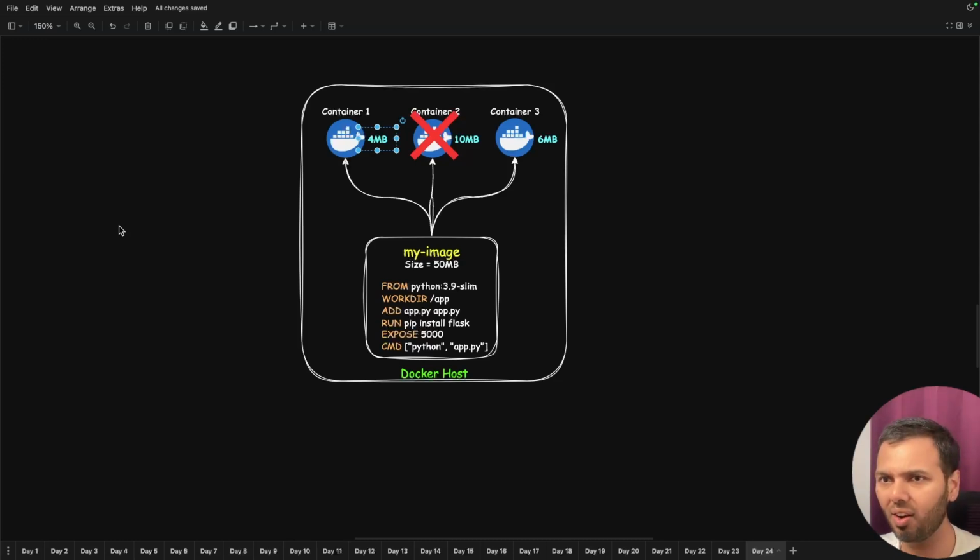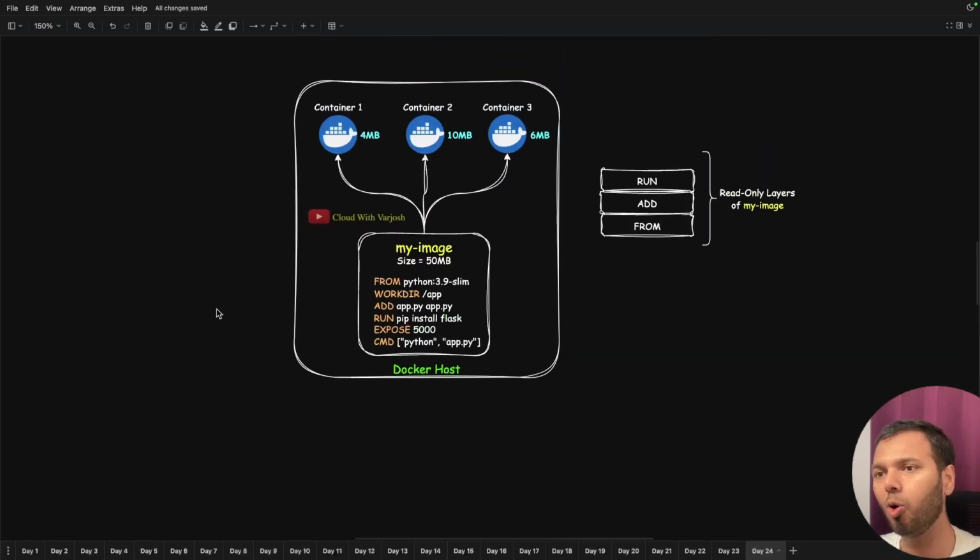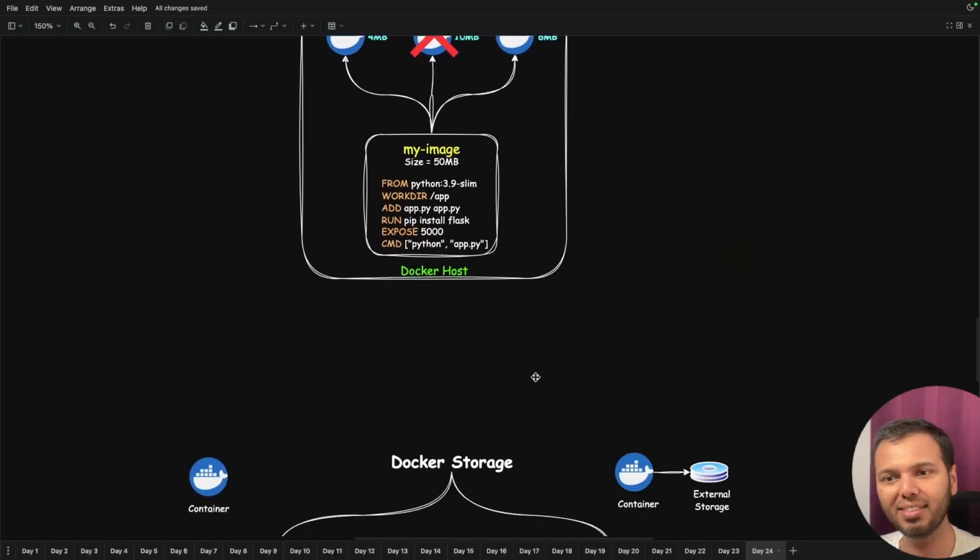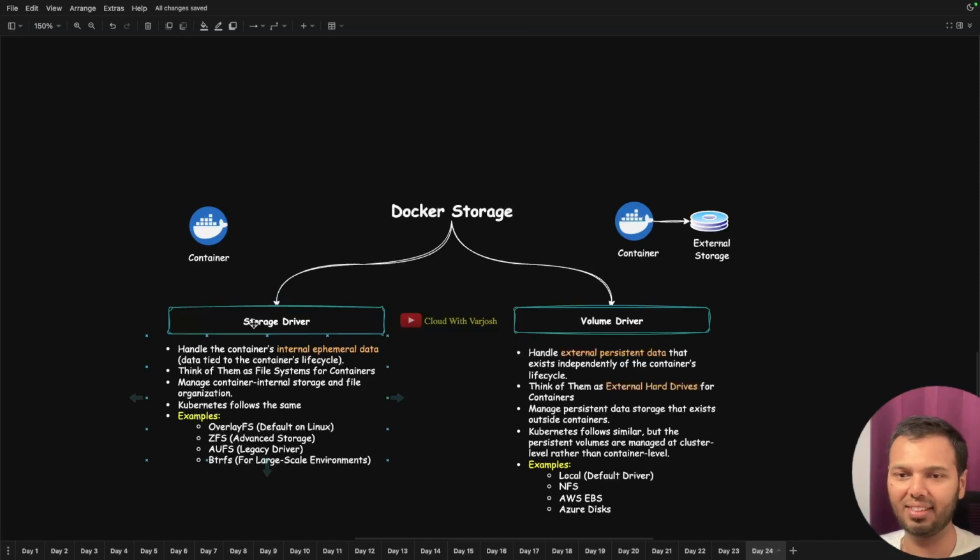And why is it lost? And who is playing a role in helping create these writable layers on top of these read-only layers? It is the storage driver that is helping us. Now think of them as the file system for containers, managing the container's internal storage and file organization. Kubernetes follows the same. Kubernetes has something called the container runtime interface, CRI, that interacts with the storage driver.